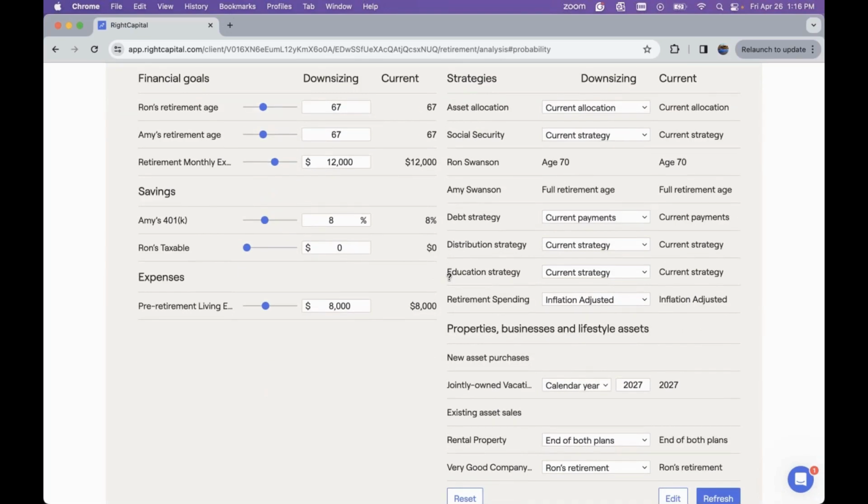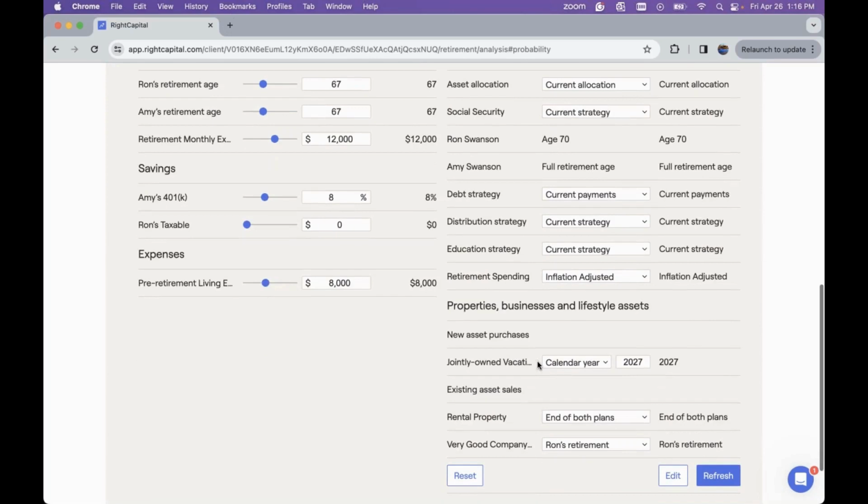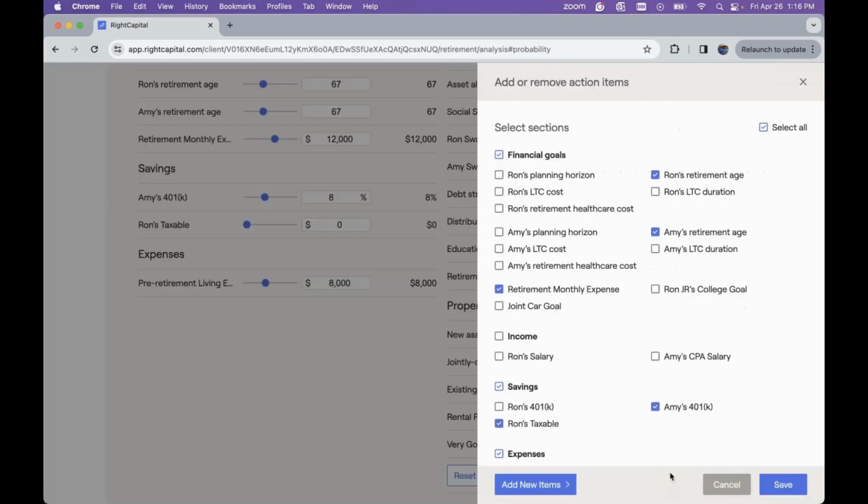So as you can see, this is where we're going to find a couple of things that are pre-populated here for us. That's going to include some of those current goals in terms of the new asset purchase for the jointly owned vacation home, and also the existing asset sales from our existing rental property and the LLC, which we have being sold at Ron's retirement. But we want to start to build out a new path. So we're going to click on the edit button.